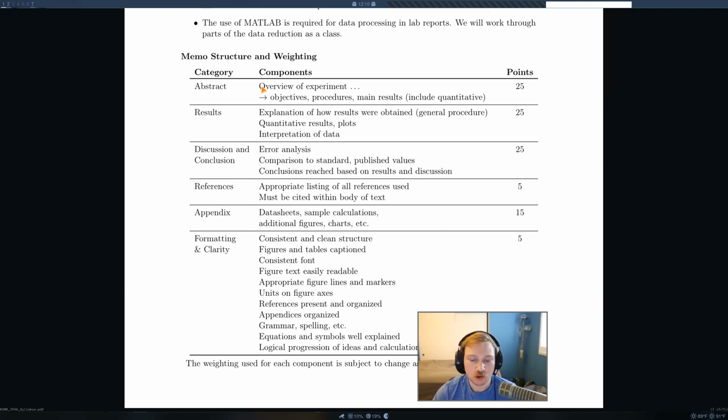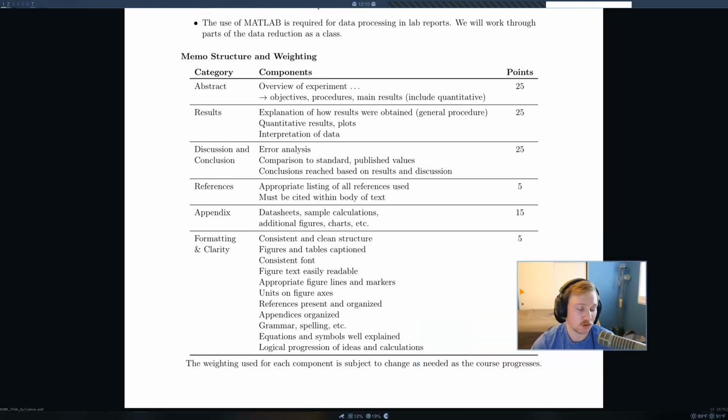All right, the memo structure and weighting is listed here, so be sure before you turn in your lab report that you make sure that you covered everything that I have listed out here. Because this is basically the rubric, right?